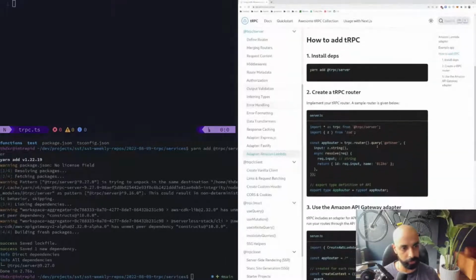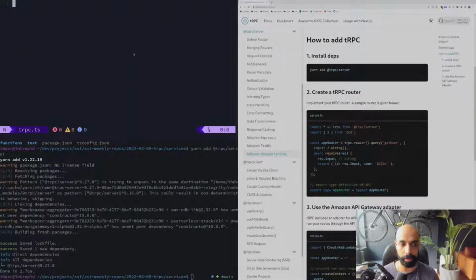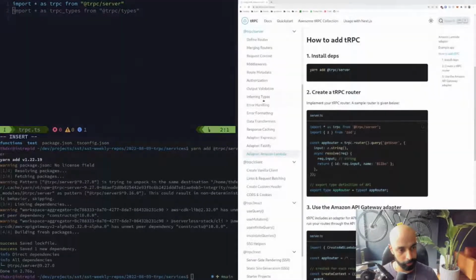And let's set up what looks like a new tRPC router. So let's import. Is all this working? Okay, it is. All right. Yeah, the autocomplete stuff is going to be really important for this, because the whole point of using tRPC is to get great autocomplete.